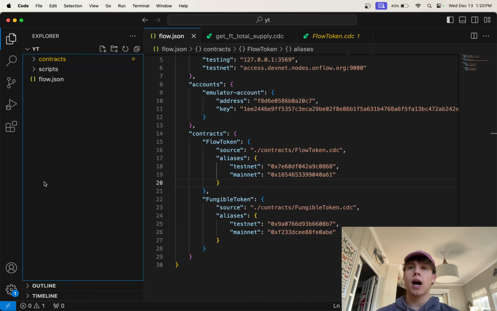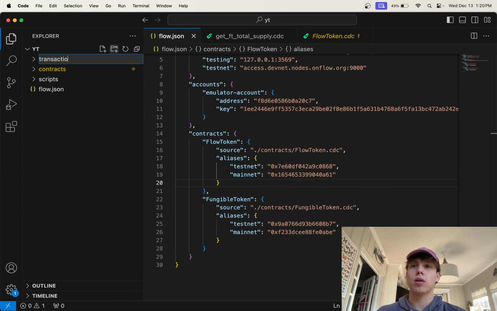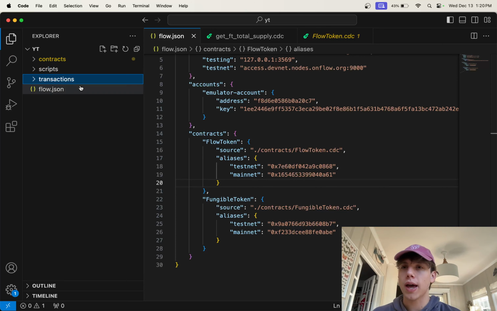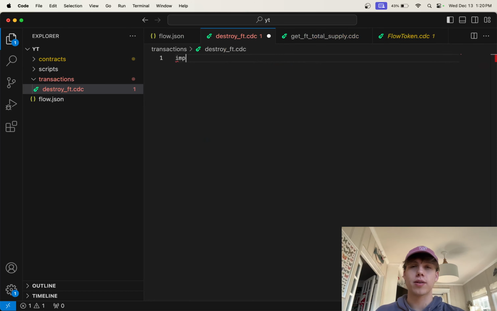Okay. So now we're going to go ahead and run a transaction. Now, transactions are a lot more difficult with the Flow CLI because obviously you need a private key, right? We need an account, we need the private key for the account that's actually running stuff. So let's make a new file called destroy flow token. I guess this is a kind of weird transaction to run, but we're gonna destroy some flow token.